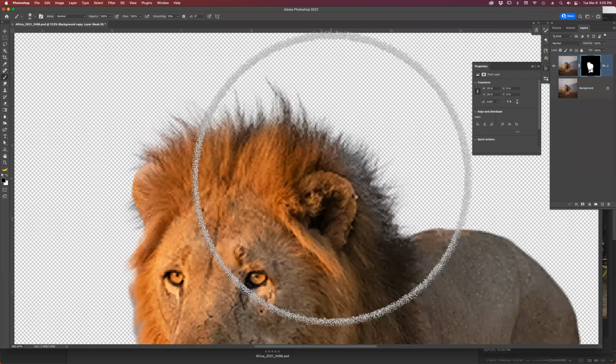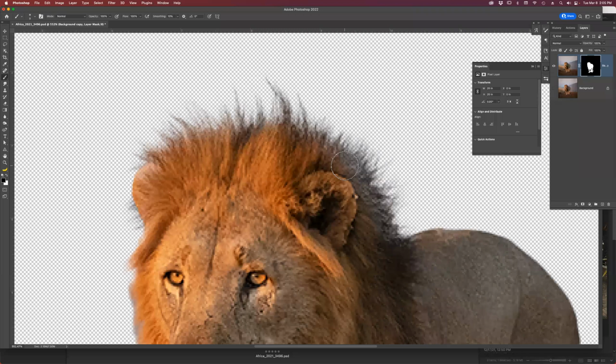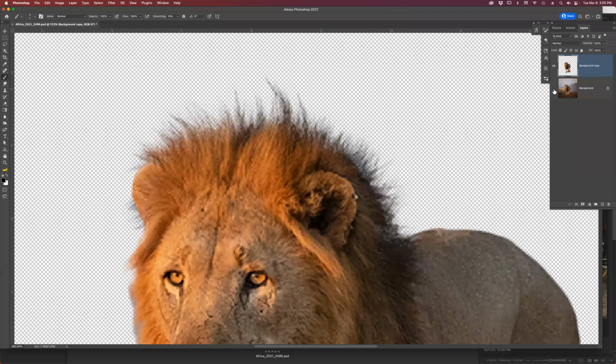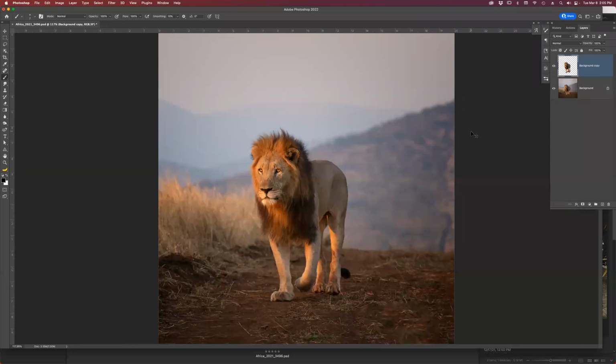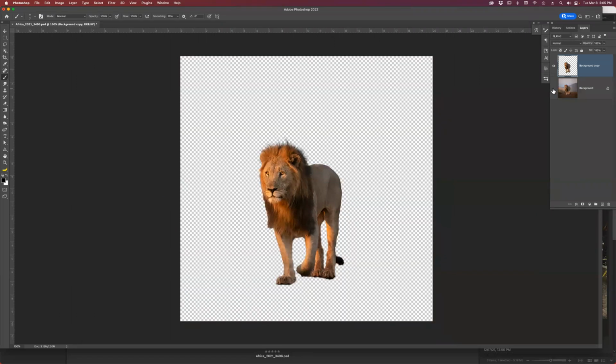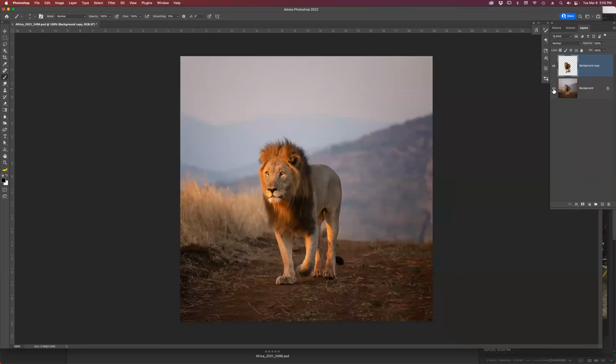B for brush. Make it a little smaller using the bracket keys. Wrong way. Go X. Select it, bring it back in. Paint it in. Wow. Life is good. So I'm going to right click on the layer mask there and say apply layer mask. Click. And now he's all by himself. So if I turn off the background, he's up there by himself.